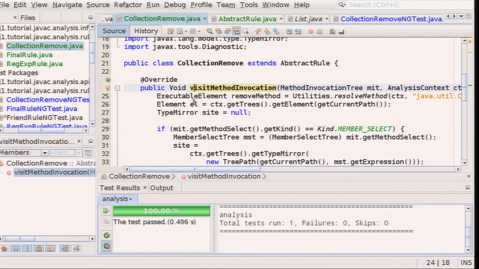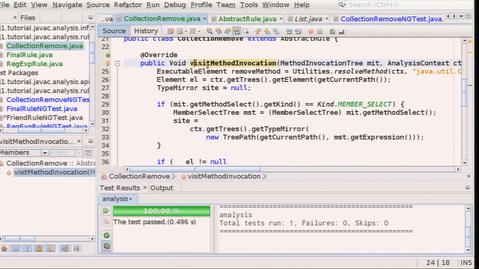And for this particular case, what's important to note is that this method invocation method is called for absolutely every method invocation in the source file. So if we do something inefficient in this method, which frankly we do, because we are resolving this method for each method invocation and so on, we are going to slow down the processing a lot.